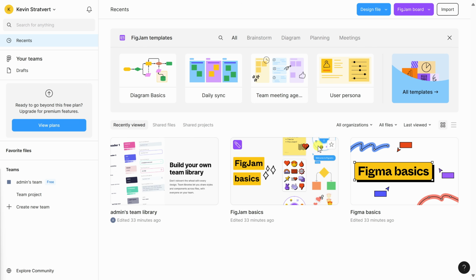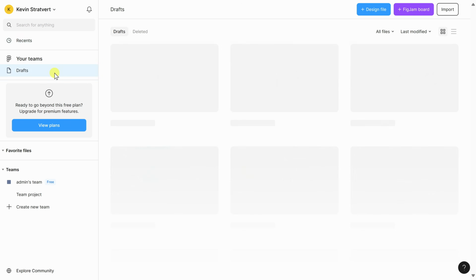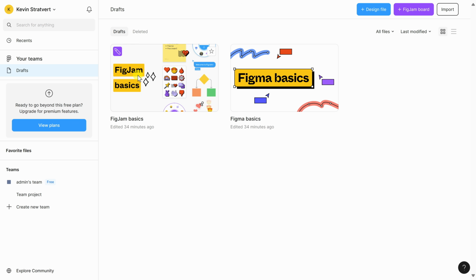Over on the left-hand side, let's now click into drafts. And this is only available to you. If you decide to share any of these files with others, they'll be view only. So only you can edit these. This is a good place to, say, sketch out different ideas that maybe you're not ready to share yet. Think of it as just being more personal content.